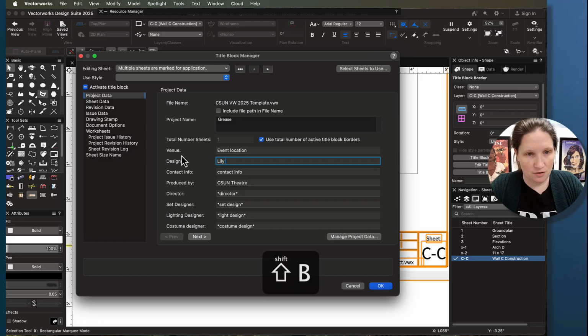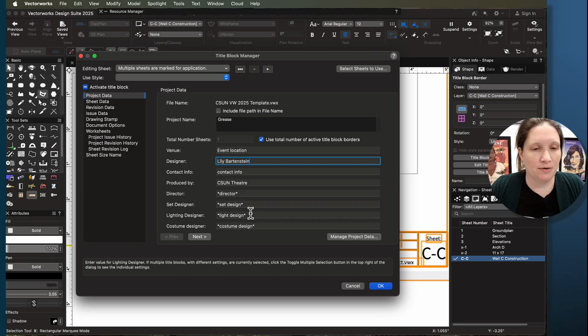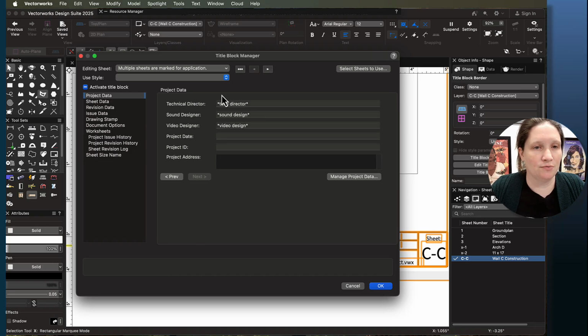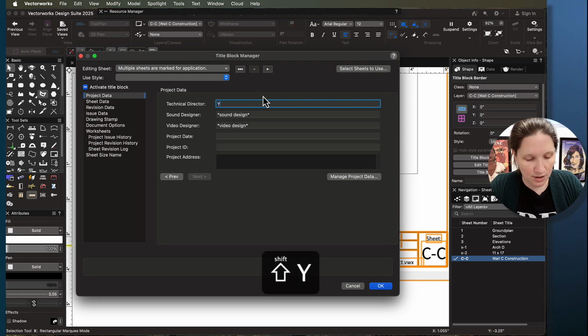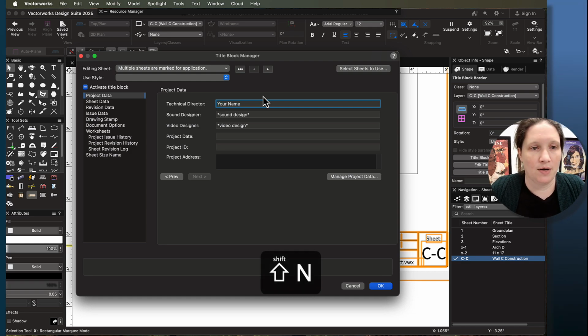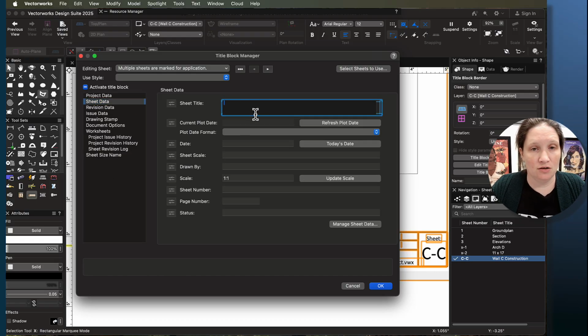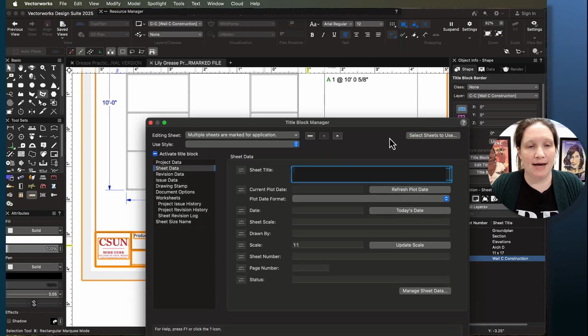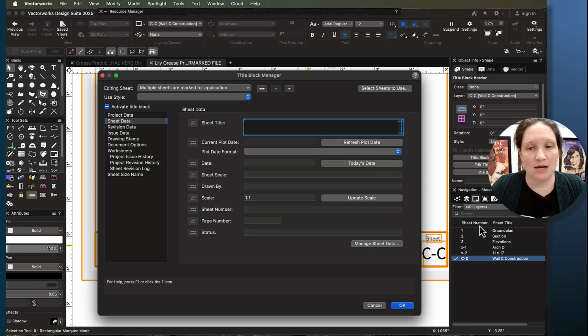The designer of this show is Lily. The contact information, blah, blah, blah, would go in there. If I can tap on through the technical director, that's you, because you're making the construction drawing. So then you would type in your name here, okay? That's all of the stuff in your project data. Next page, sheet data. The sheet title, right, which we have already added, wall C construction. So that should be fine. It should be coming from the sheet title over here.